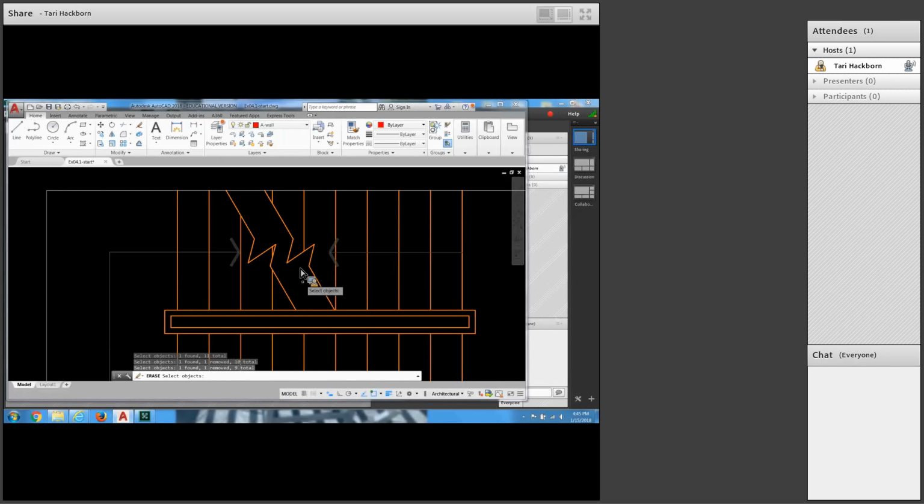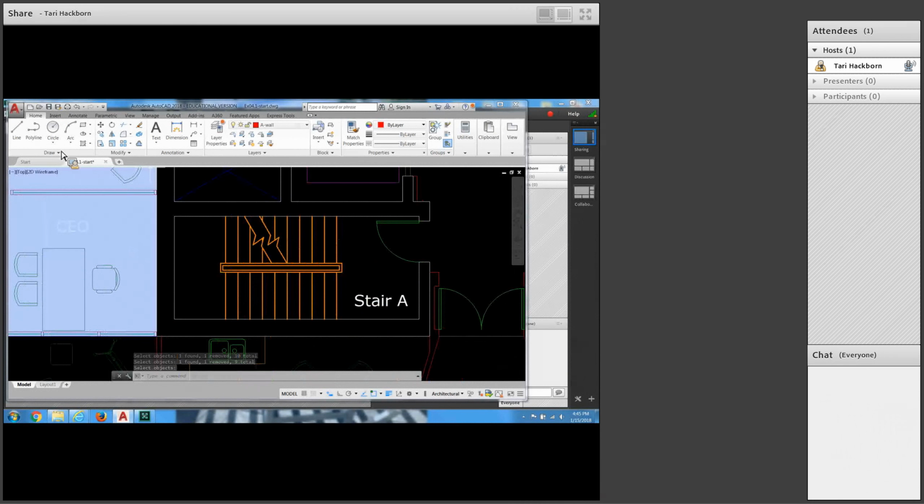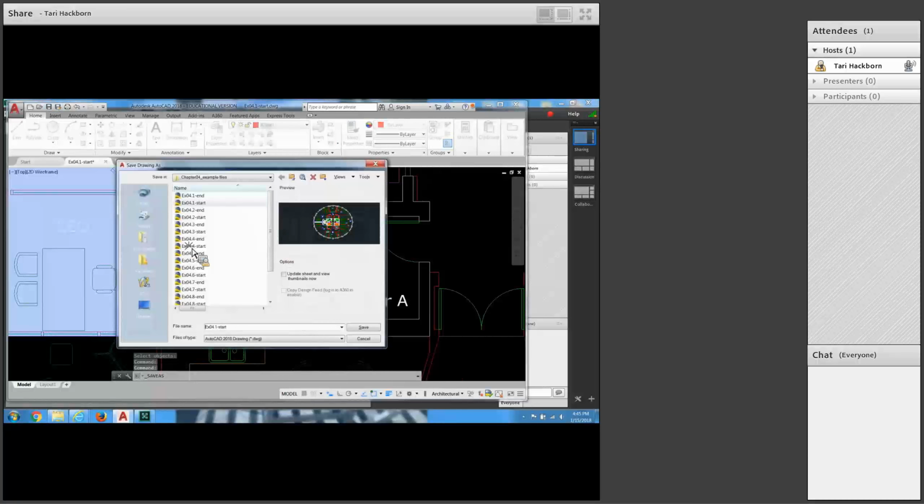Step 10 says press enter to complete the erase command, and what ends up getting erased are these lines and direction lines and direction arrows. Okay. And then it's a save as. I save them into my documents where I've created a folder for Chapter 4. I will add my 3 initials in front of the 4.1 start and save this one. So back here I can just close this one.